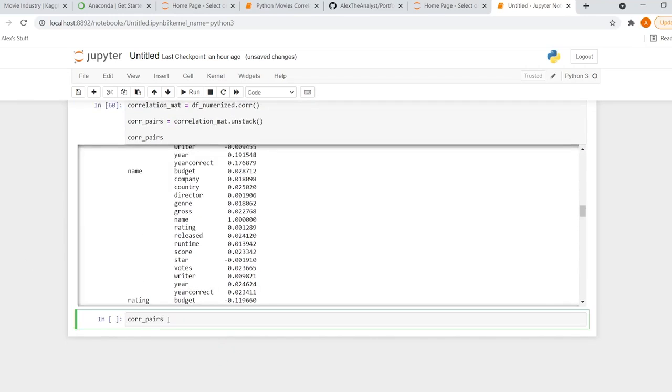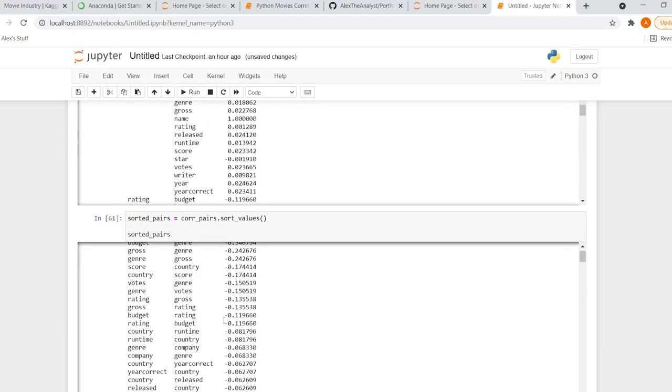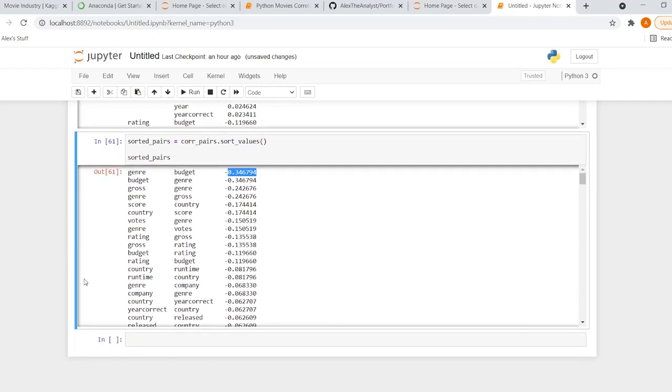We can do correlation pairs dot sort underscore values, and let's call that sorted underscore pairs. Okay, so now everything is paired up, right? So it's kind of like the matrix, except in a linear way. I don't know if that's right, but you see what I'm saying? It's genre versus budget, budget versus genre. It is still in the correlation matrix type.